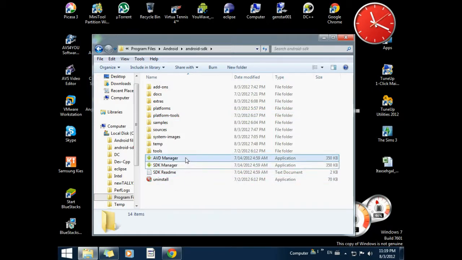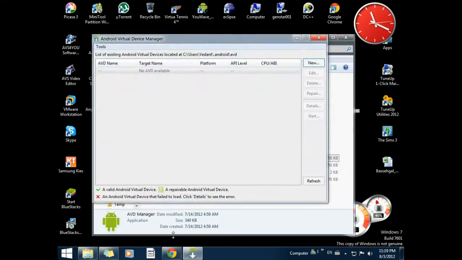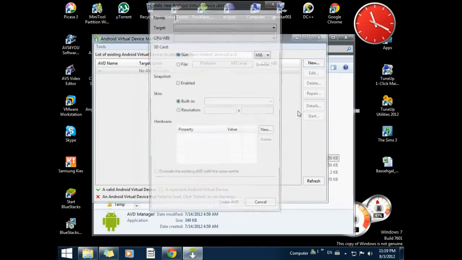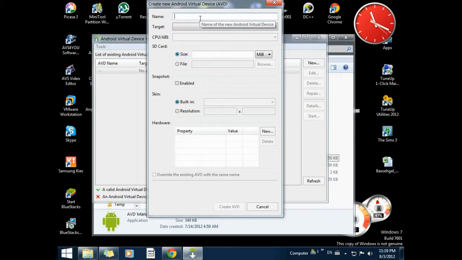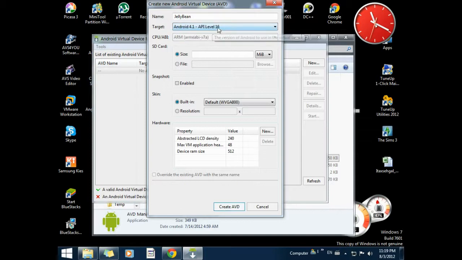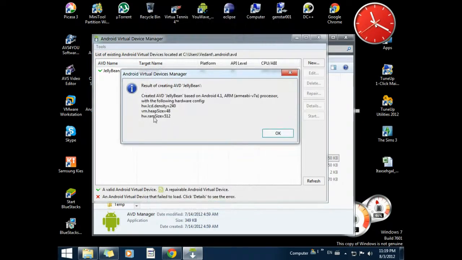Now open up AVD Manager. Just now you can see something like this. Now select New and name it, let's say JellyBean. Now select target as Android 4.1, make API level 16, make sure you do it correctly. Now select Create AVD. OK.